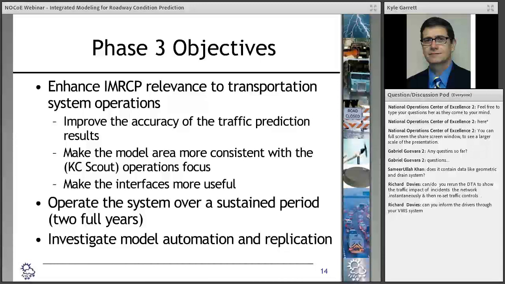We also need to make the model area more consistent with what the operations staff wants to see. We focused, because of the level of effort in building the models, on a reasonably large, but still, compared to the whole metro, small area of Kansas City. So we're going to expand that, and we need to make the interfaces more useful. And that's something we're working on.